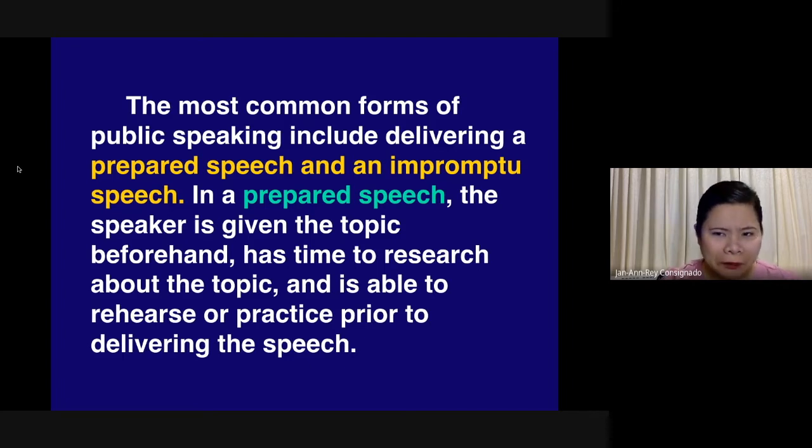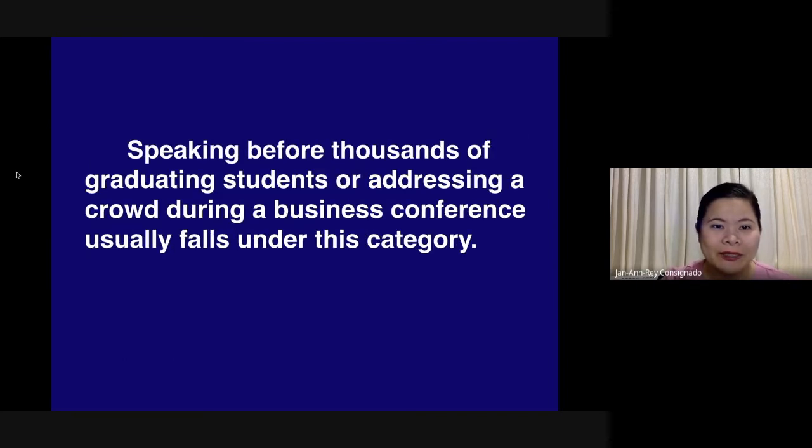In a prepared speech, the speaker is given the topic beforehand, has time to research about the topic, and is able to rehearse or practice prior to delivering the speech. That is prepared speech.